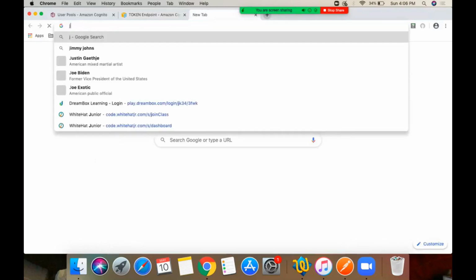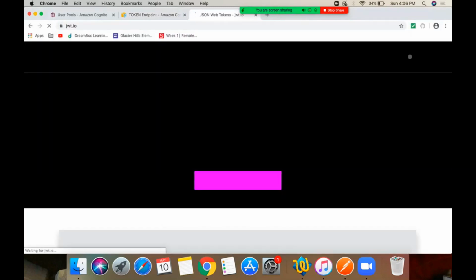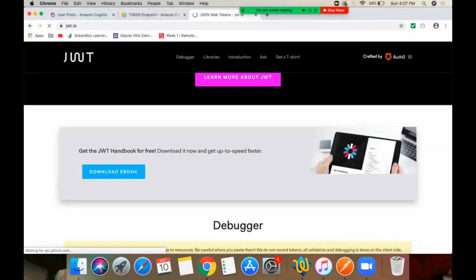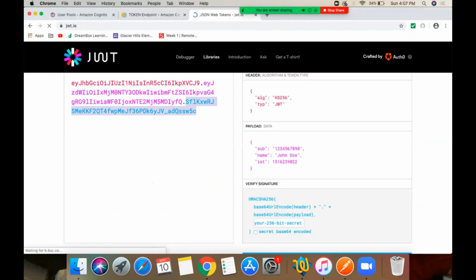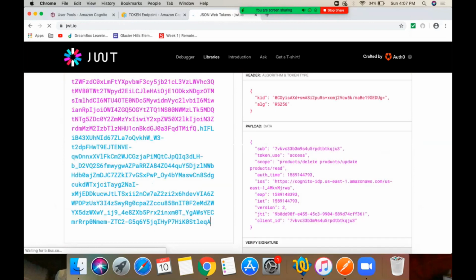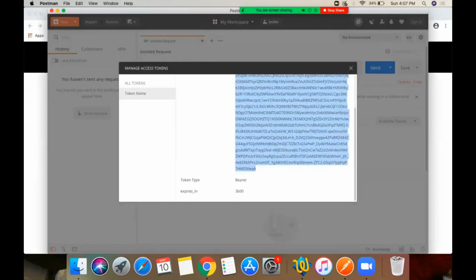You can go to this website called jwt.io. If you look at this website, you can paste this JWT token and it will show the details of this token. If you look at the scope of this token, it has all the three scopes: product/delete, product/update, and product/read. So you can request a specific scope and the token will get generated only for that scope.